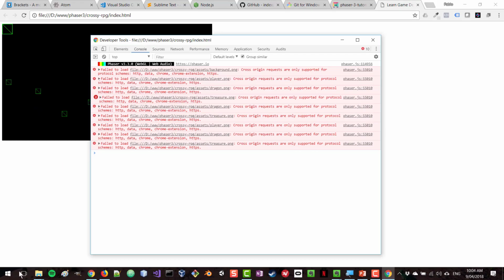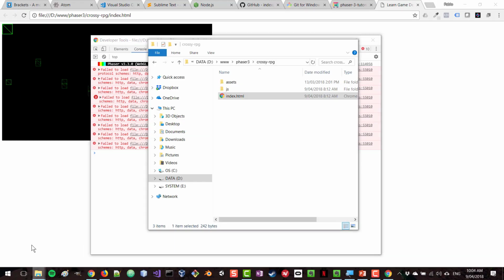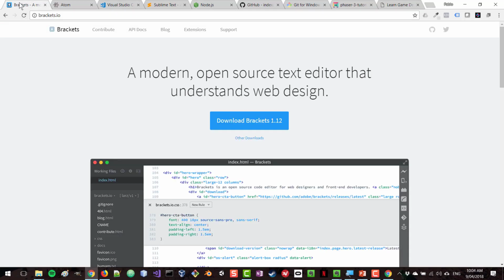That means that we cannot simply go and double click on a Phaser game. We need to load it through a web server. The simplest way to get a web server running that doesn't require any advanced technical knowledge is to install the Brackets code editor. This is a free open source code editor which comes with a web server inbuilt. So let me show you how that works.